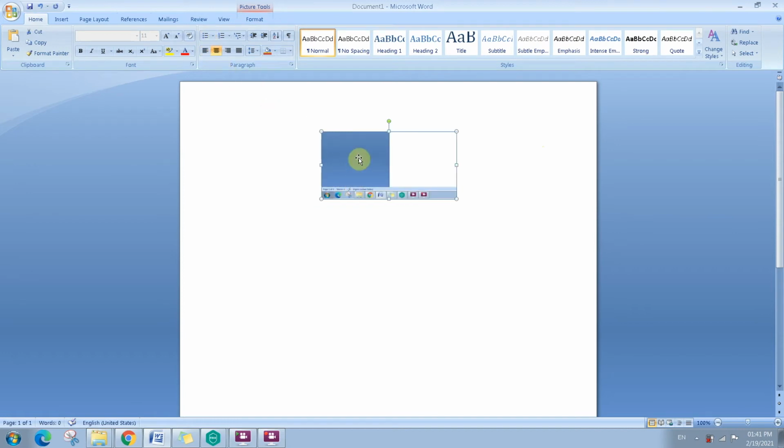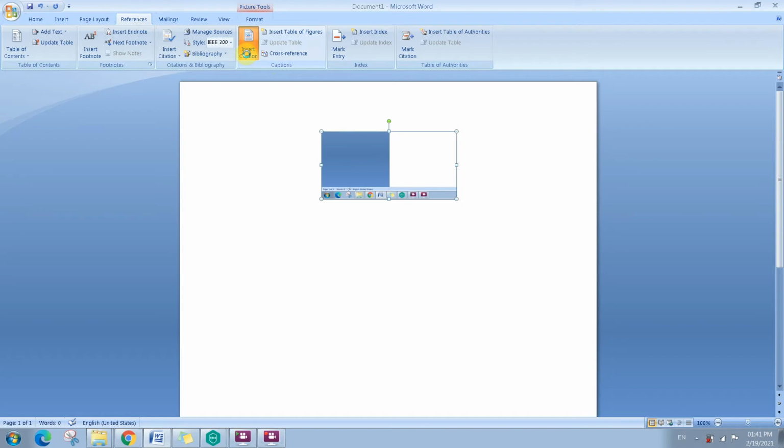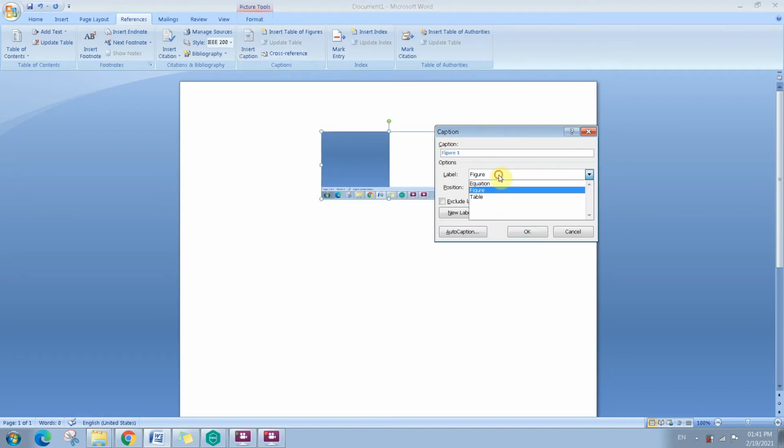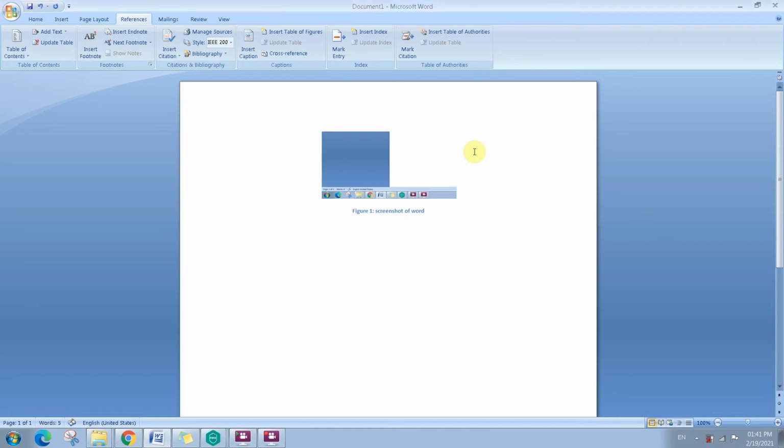You cannot post a picture on its own, like I said. So you have to go to References, Insert Caption. Now, if it's a figure, it depends on what it is. You can do that with an equation or with a table. With a figure, the caption is usually at the bottom. With a table, it's usually at the top. So obviously it's a figure. And you can then tell me this is a screenshot of Word. Just describe what it is. And there you go. This photo will now have this attached to it as a label.